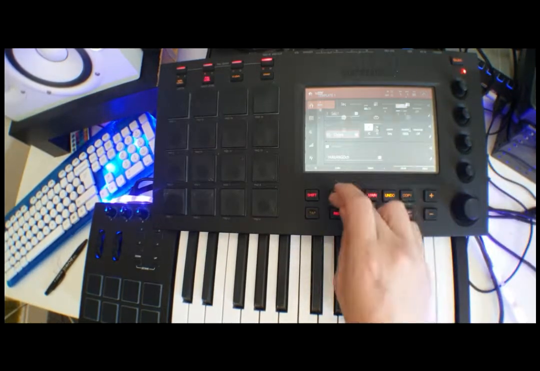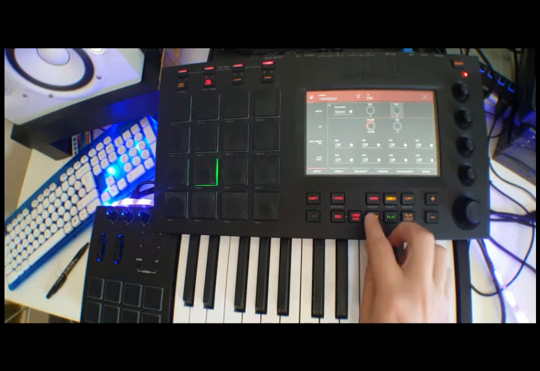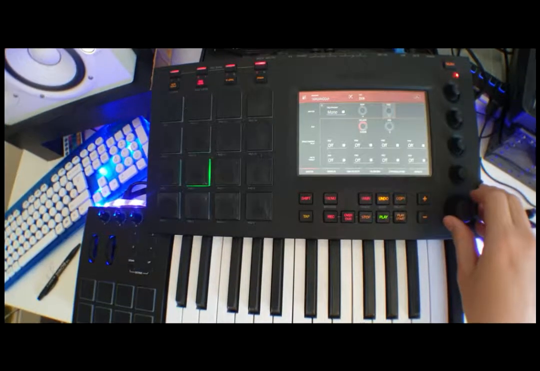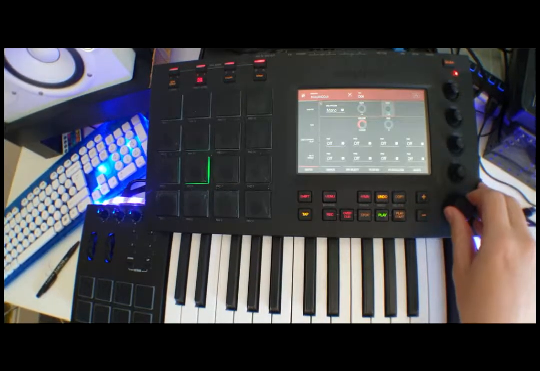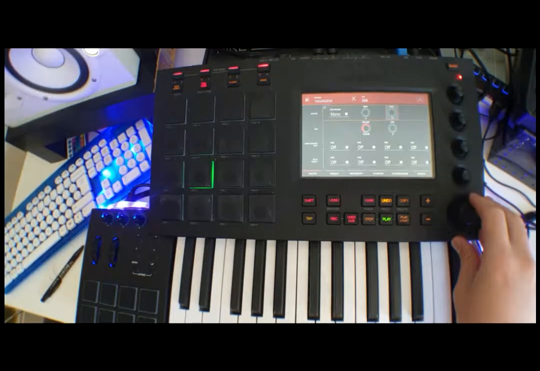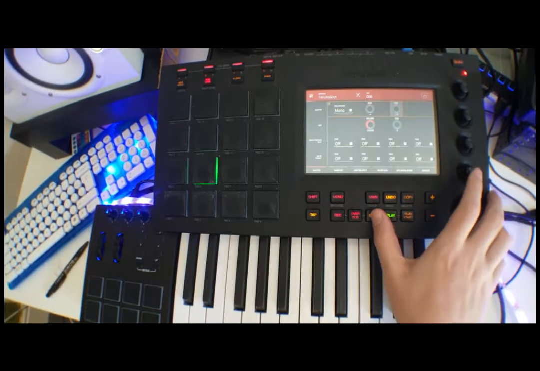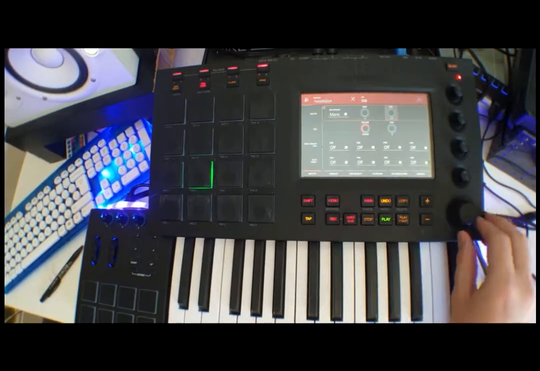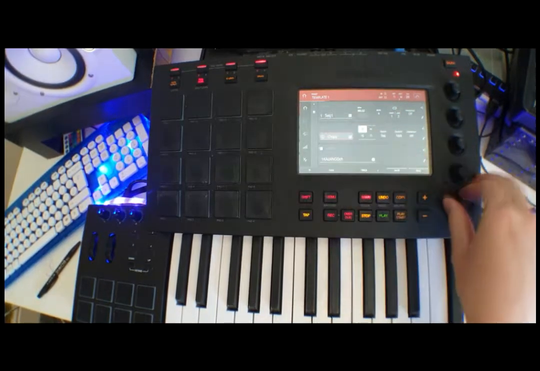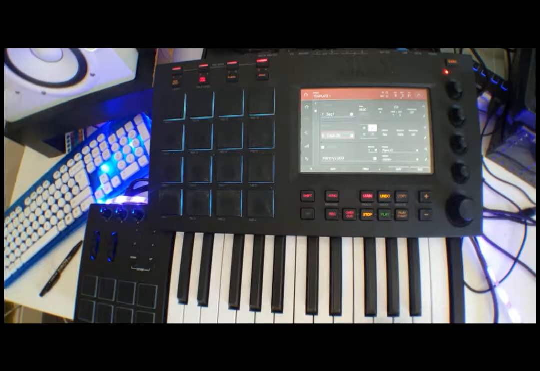Okay, then I'm going to go to the sample, program edit, and I'm going to edit the fine tuning until it sounds in tune with that piano note. It's going to be quite tricky. What we're going to do is actually do 2 bars. Okay, sounds like we got it. So then we can remove that piano note.